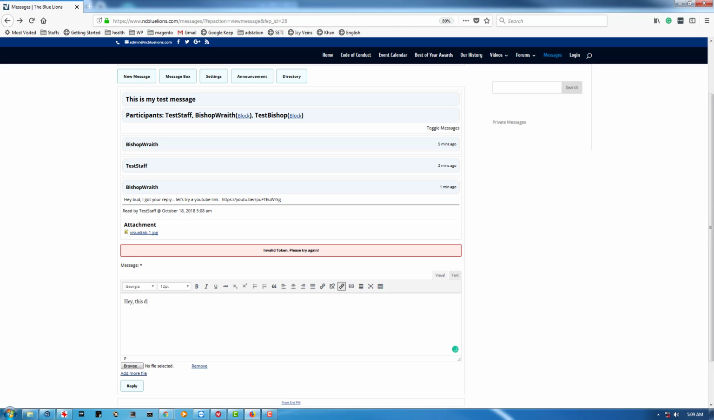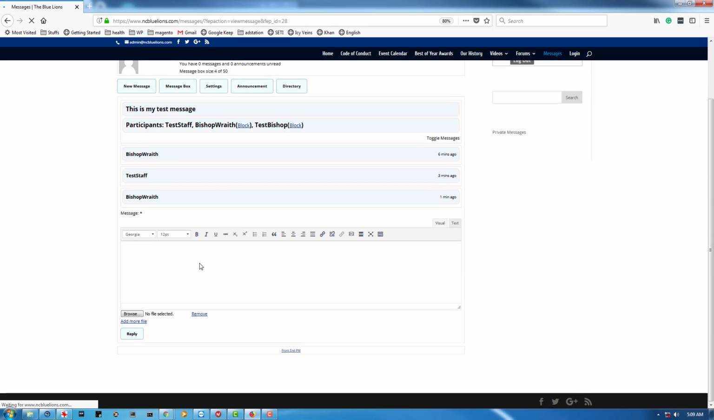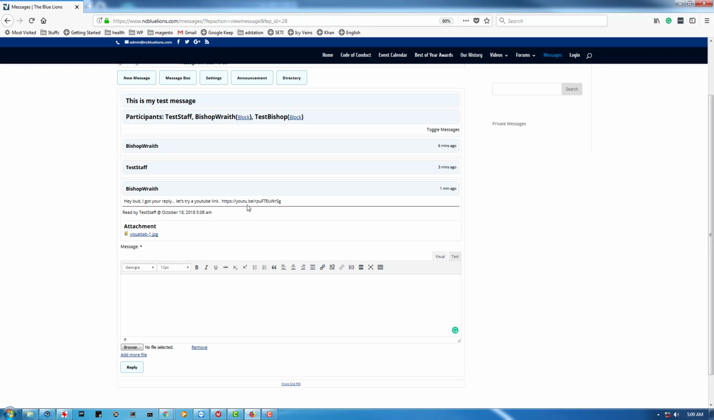Hey, this didn't... Oh, invalid token. Let's just go to message box. That's what I get for going back and forth on screens. Probably didn't like that. Let's reopen this and see what we get. Nope. Alright, so let's try it on a different line.